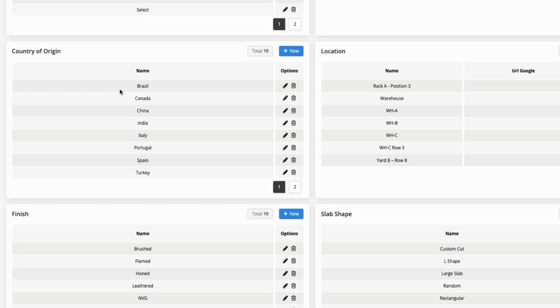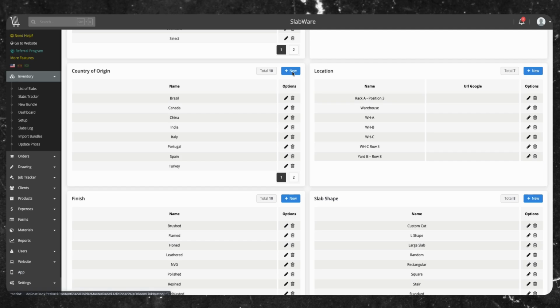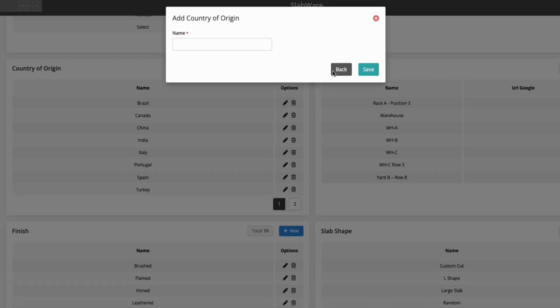In country of origin, you can list the countries you work with most frequently. Click on New to create a country of origin, and then click Save.